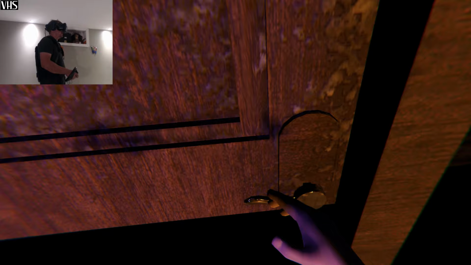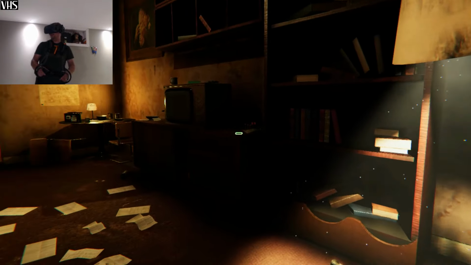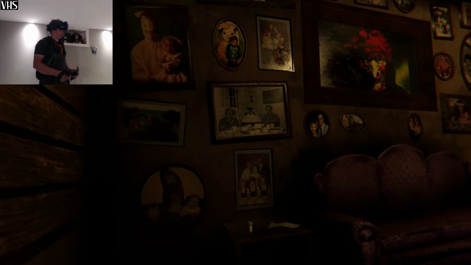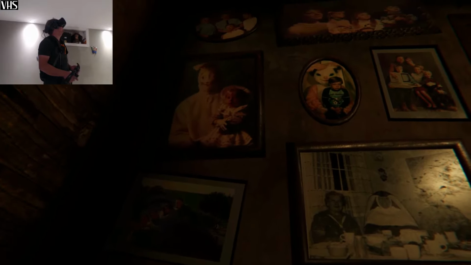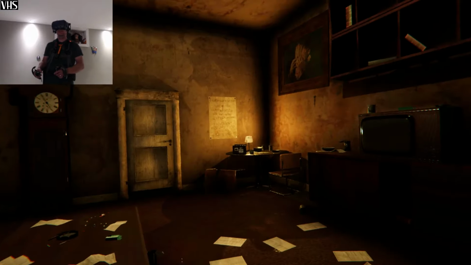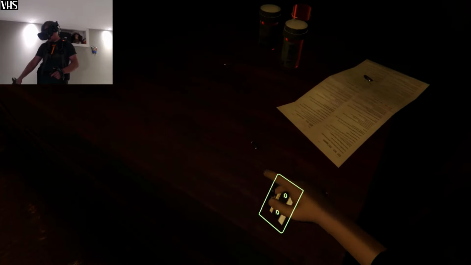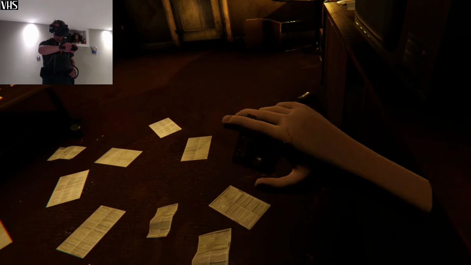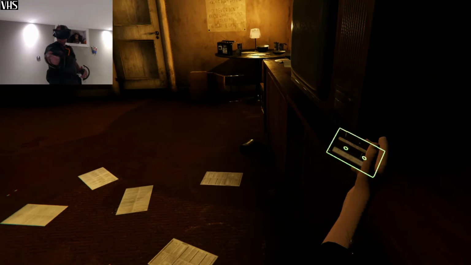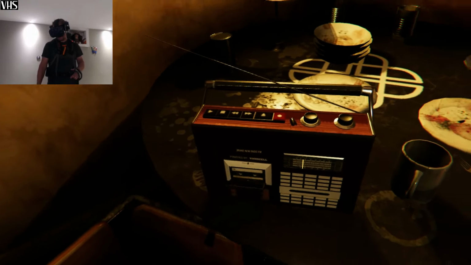Alright, let's see what's in this creepy cabin. Well, it's definitely creepy. Wow, what the hell is this? Oh my God, those are some creepy ass pictures. That looks like there's something here I'm supposed to pick up. Oh shit, I got bugs on me. Okay. Oh, there you go. Put that in there, I guess.